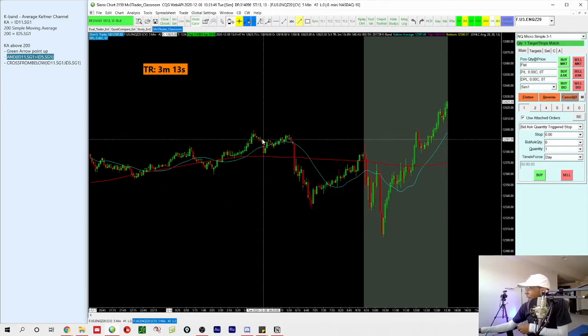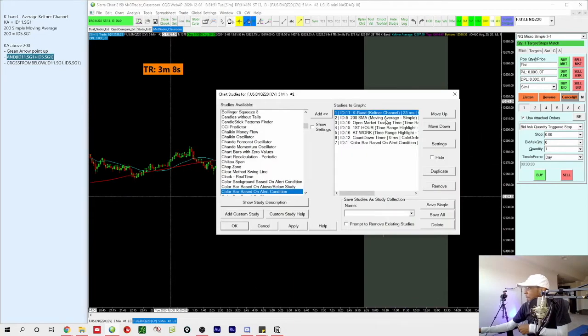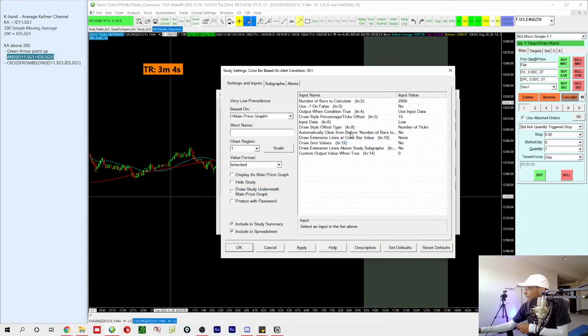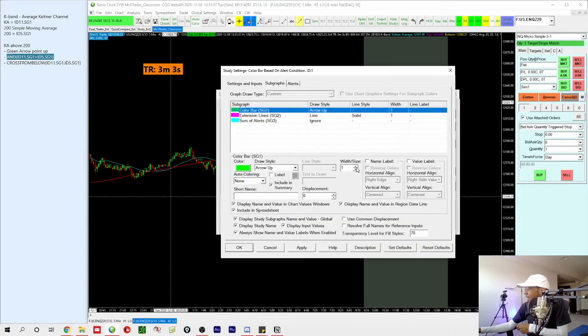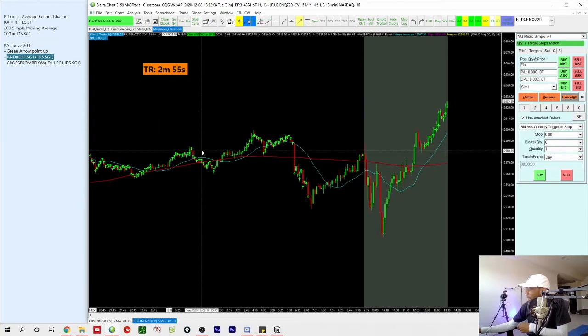You see our arrows are there. Matter of fact, let me change the width so we can see the arrows a little bit more clearly. I'm gonna make the width a 2. Hit OK. Now we can see our arrows a little bit clearer.